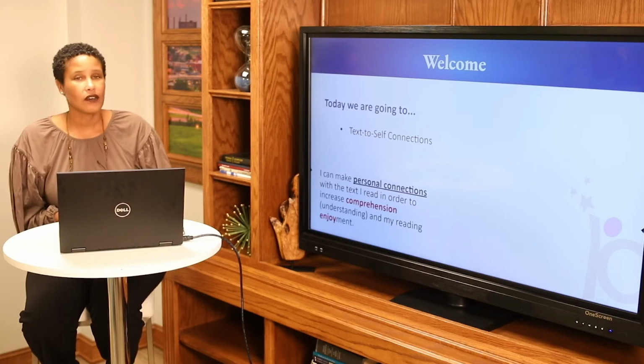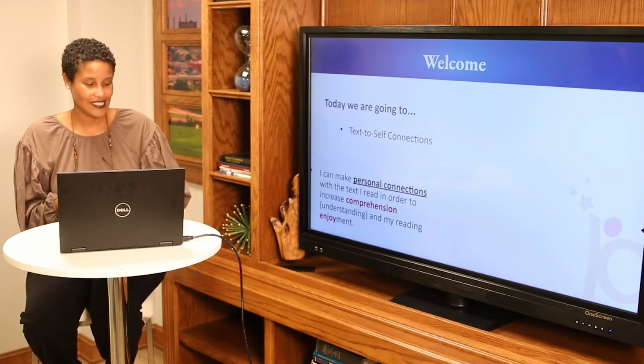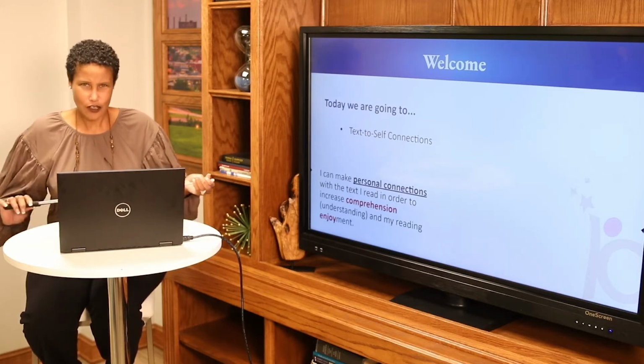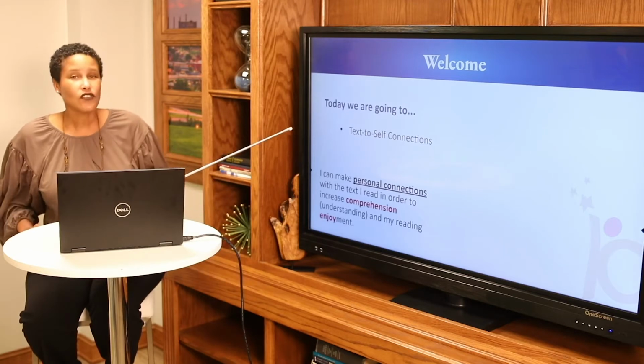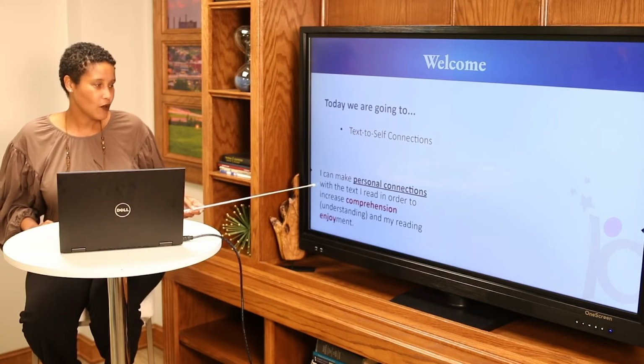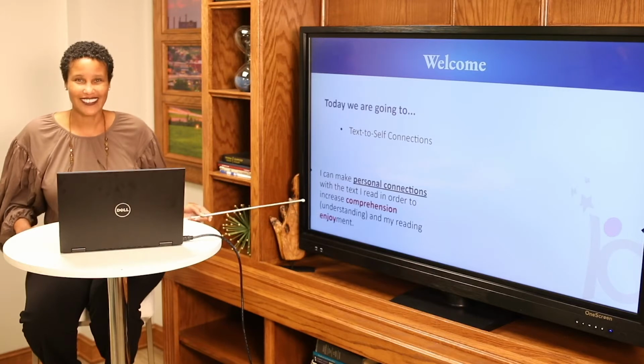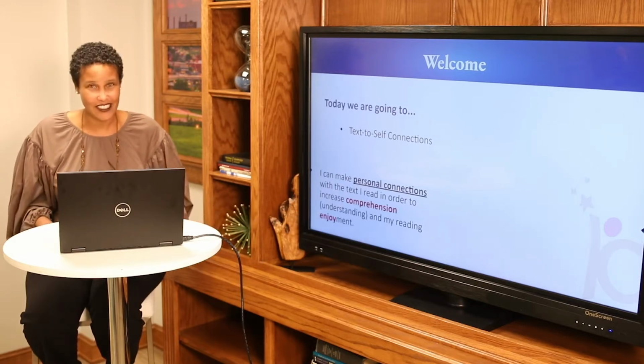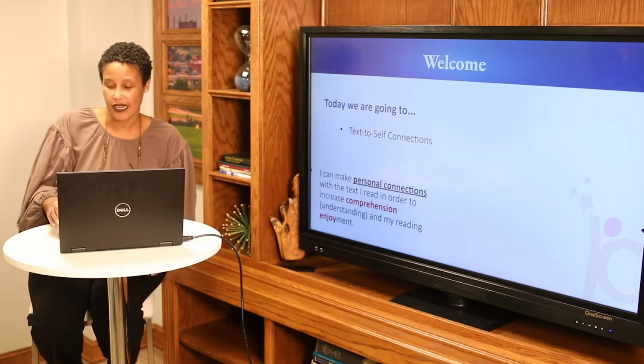So as you can see here, I've added a learning target. Let's see, I've got a pointer here. I'm going to try to use it and see if it helps. So the learning target today is, I can make personal connections with the text I read in order to increase comprehension and my reading enjoyment. Okay, so you remember that word comprehension. That's what we're going to be working on today.